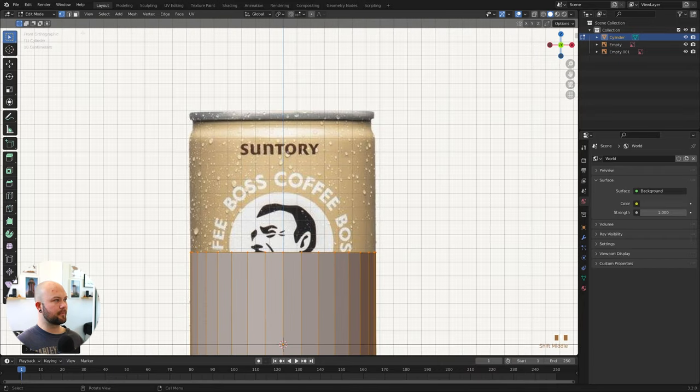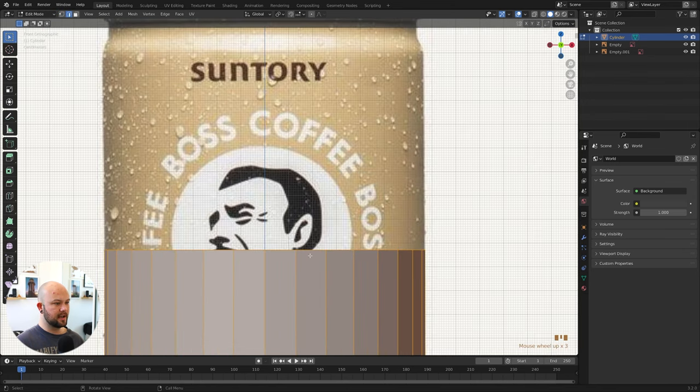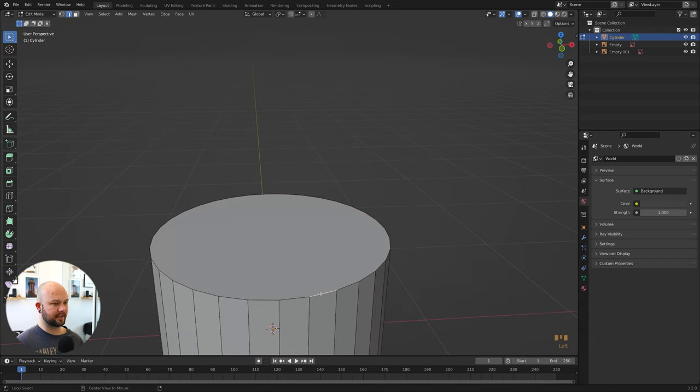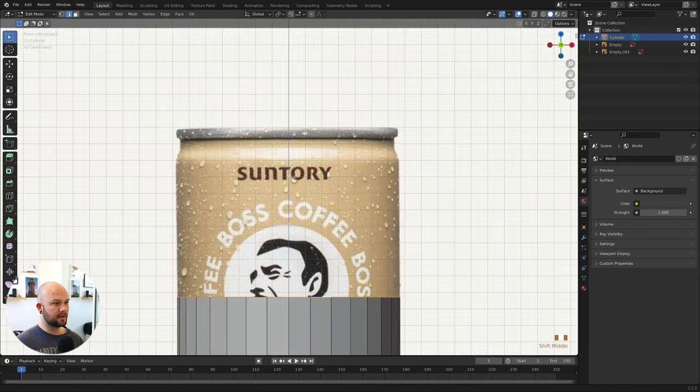So still in edit mode, I'm going to jump over to my edge select. You can either press here or just press 2 on your keyboard. You can cycle between all of them. And we're going to hold Alt and click to make sure we get that whole bit selected. So Alt click. And let's get modeling.